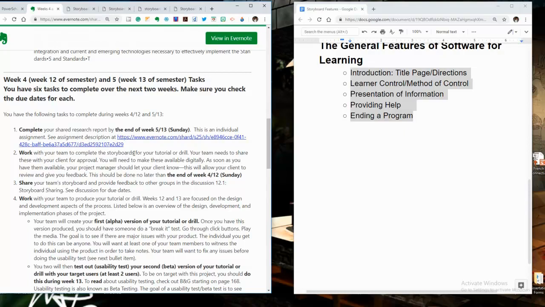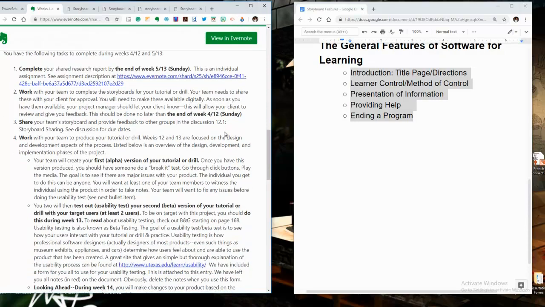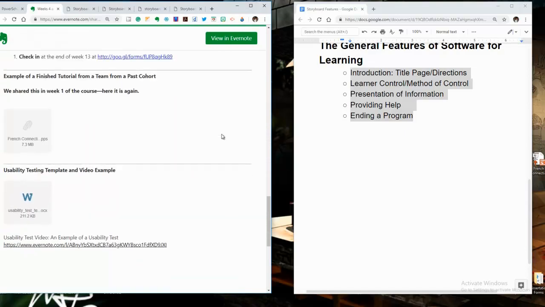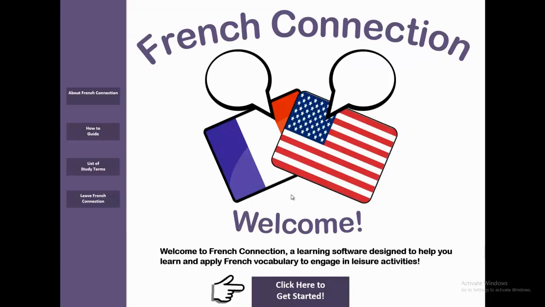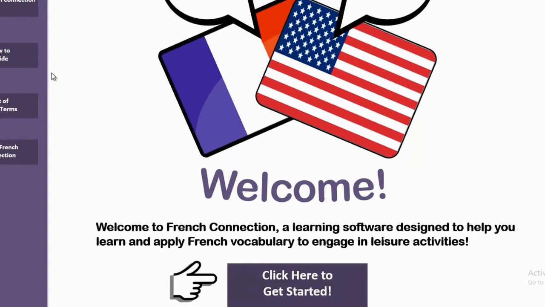But something else to consider, like for myself, I'm a visual learner, and I sometimes have to see some good examples, and these examples are found here at the bottom of the Evernote. This one is an example from a past cohort, and if you click on it, you can see their final software piece, and you could also see their usability testing. So this one here was created by a group called the French Connection. You can see pretty obvious about them, a how-to guide, list of study terms. Click here to get started.